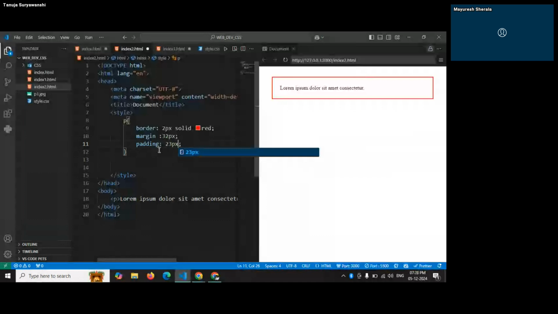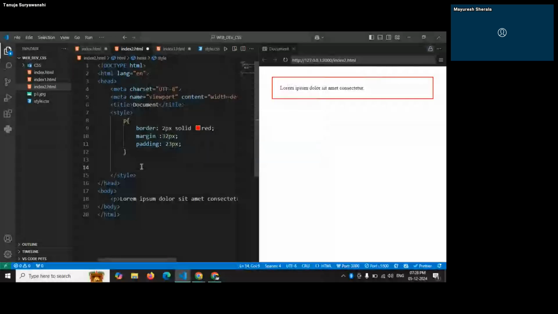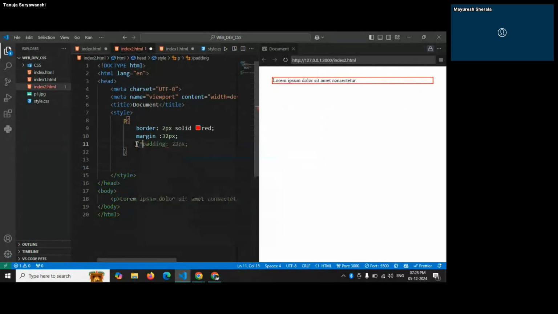There is a comment in CSS. We simply comment in CSS with forward slash star, and then star forward slash. Also, you can simply press Control and forward slash.